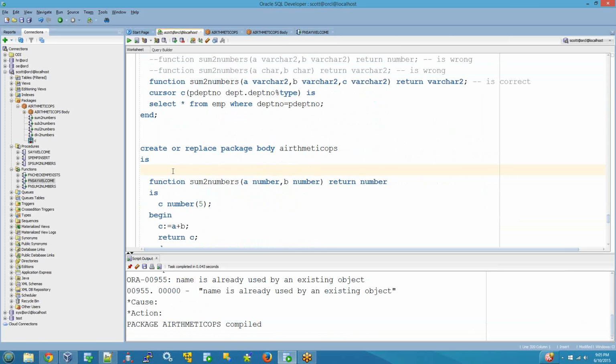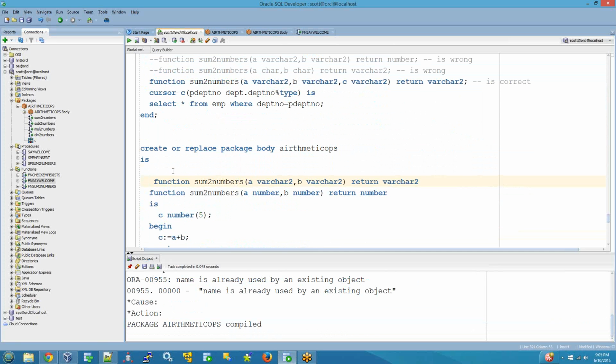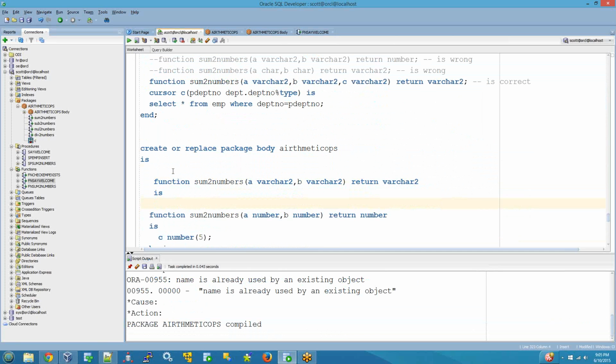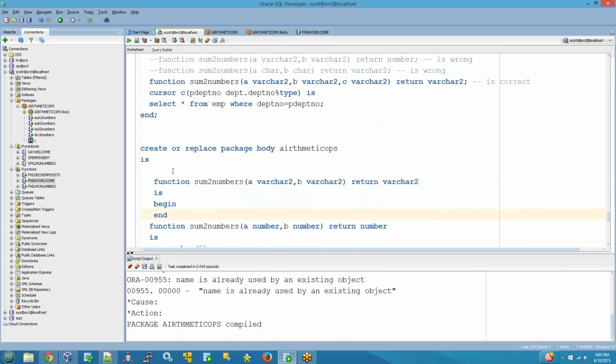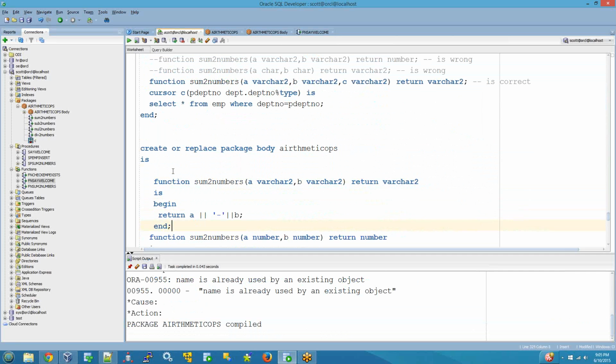Okay, so now I'm writing code for this. How can I concatenate the two characters? Return, I'm concatenating A with B. That's it. So I'm combining the two for sum.